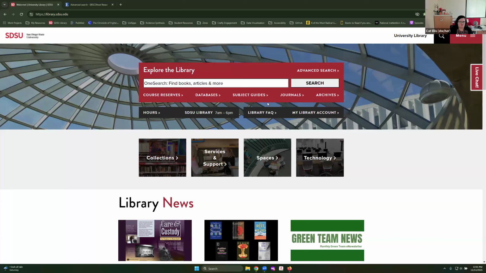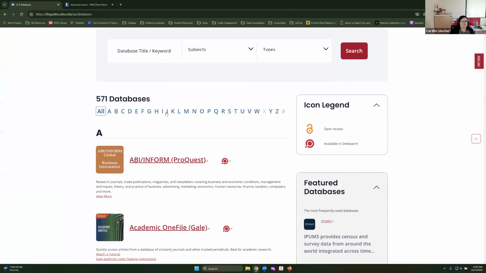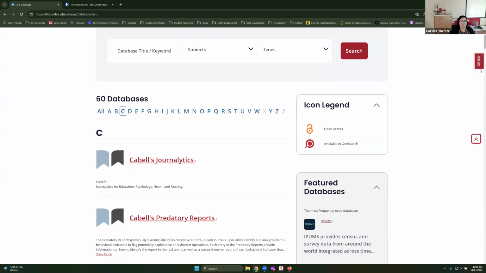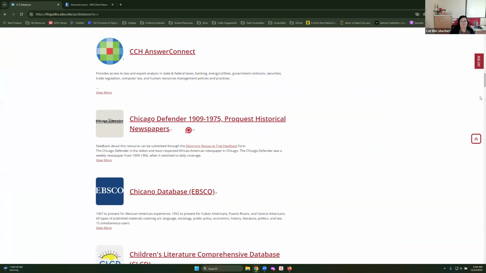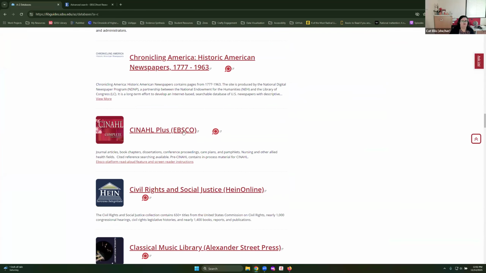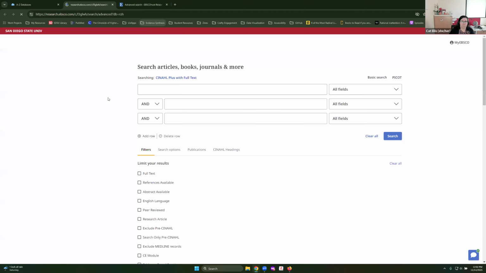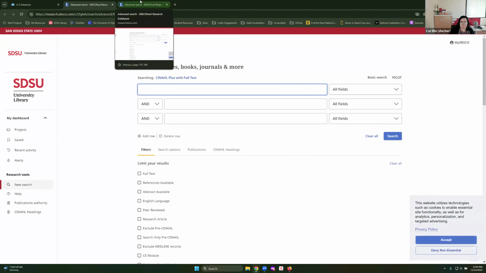The reason I'm starting with this is because it can be a bit complicated to get to some of these databases. The easiest way to do this is to go to the home page and select, under this big box, databases. Then you will see that we have a ton of databases. I recommend just selecting the ones that start with the letter C, and you can scroll down here and you will get to CINAHL. And this is what the database looks like. So when you get there, this is what you can find.